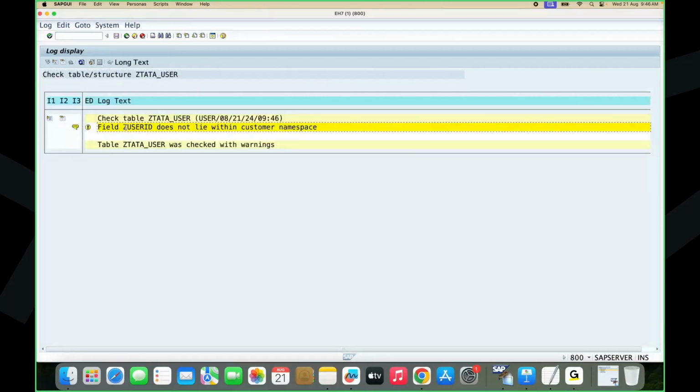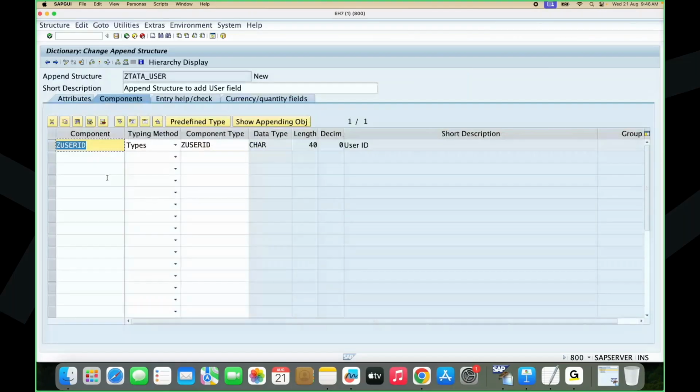So again it is saying G user ID also does not lie within the customer namespace. If you are okay with this, you can go and activate so that your field will be added. Otherwise, normally for append structures, I think ZZ double characters will be expected. Save, check, yes. So it is expecting 2 characters as your first initial characters. Now activate.